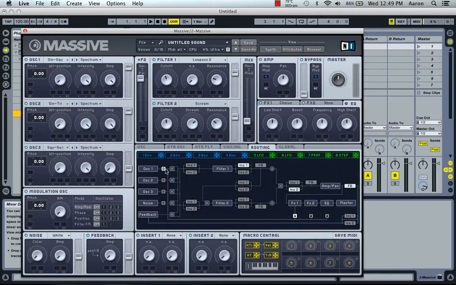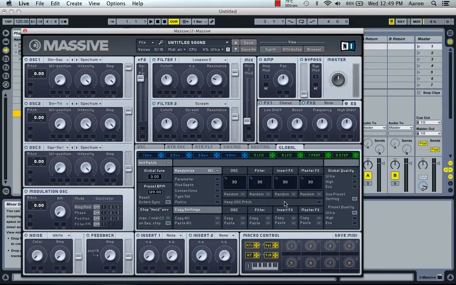Your routings here, it just basically shows you how the routing works. In case you can't figure out why something's doing something, it'll highlight what you're using. I don't really use that often, but it is good to know. Your global is just an overview. And down here with your macro control is how you can actually plug in your sort of MIDI external devices to control different settings within Massive.